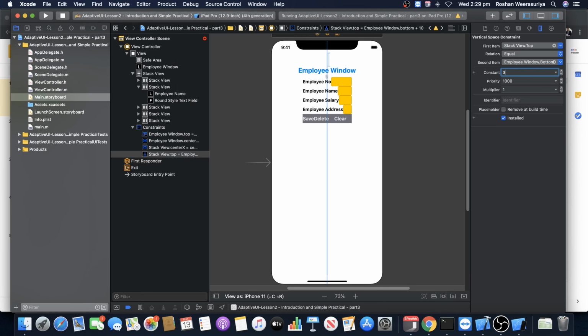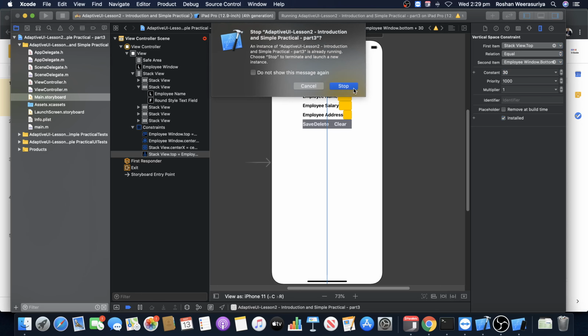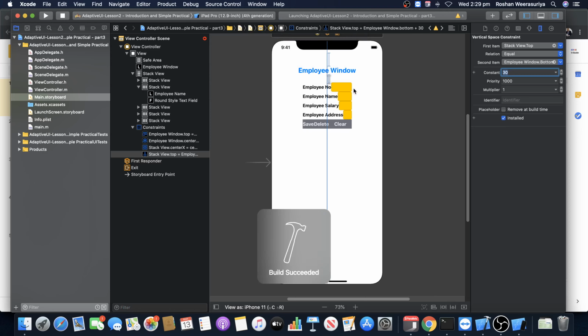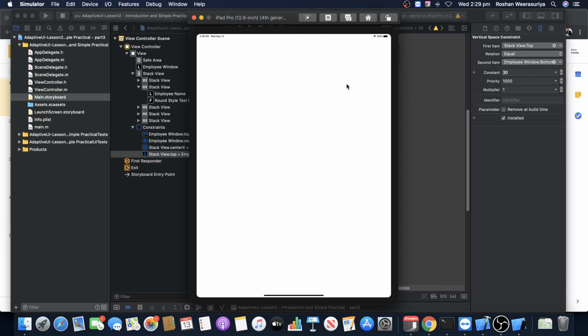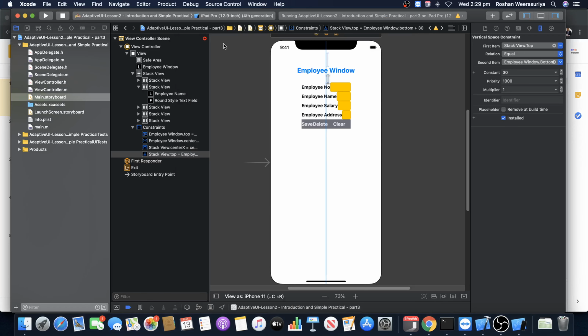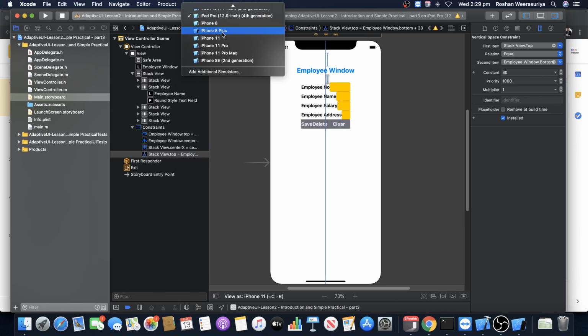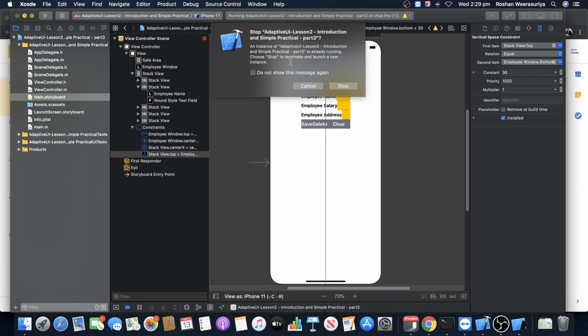So if I put, say, 30, it will have a bit of extra gap, yeah, from it to the label. Now let's run this now, guys, right? Let's run this and see what's happened. So if I run this now, see, it's now centered, and it's also maintaining the gap from the label. And let's run this now on the iPhone, right, and see what it does, right?